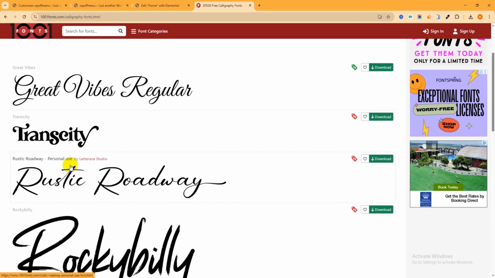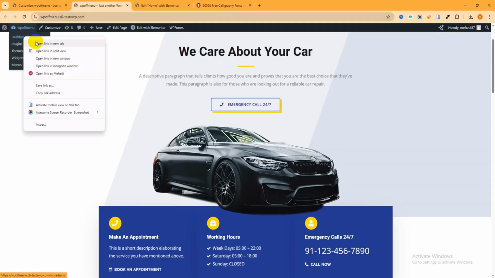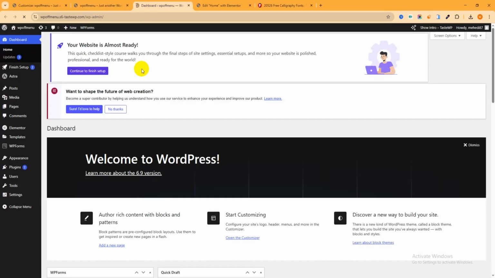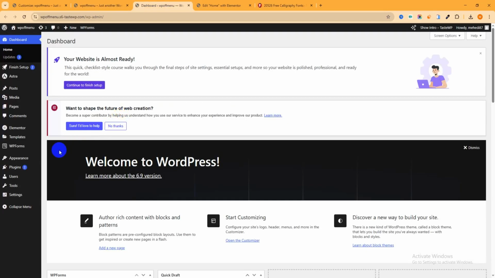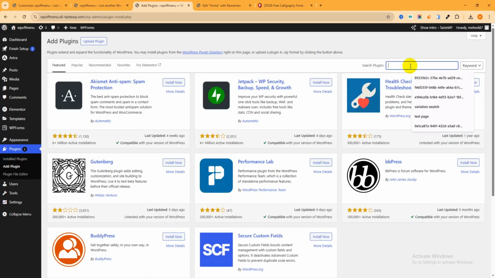Now I want to add it. Then again go to the website admin dashboard. That's why I have to install a WordPress free plugin. Maybe you know you can install plugin from here. So hover over on plugins and click here, add plugin. Perfect. You have to search plugin from here, and plugin name is custom fonts.